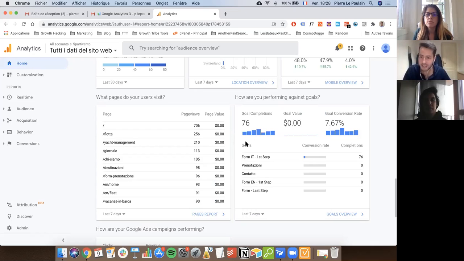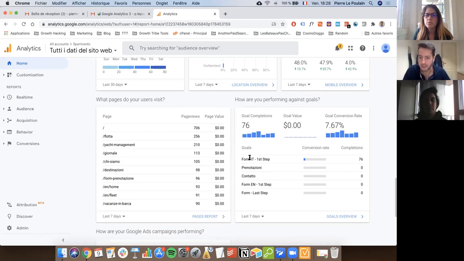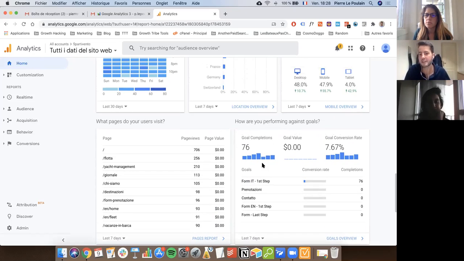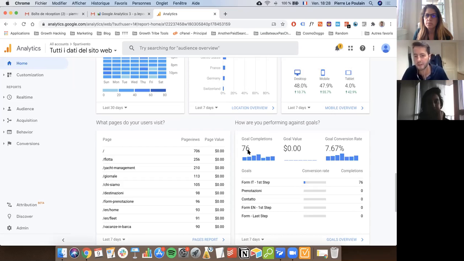Mm-hmm. And you can track this goal just right here. So you can see, for example, for this website again, I got a request form that I named Form IT for Italian, first step. And I can see that I got 76% this week that completed this goal. So then through all those features that I get here, I can act upon this goal, and I will show you how you can do it too.